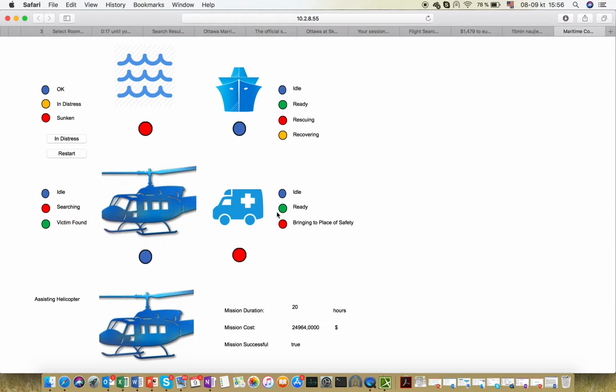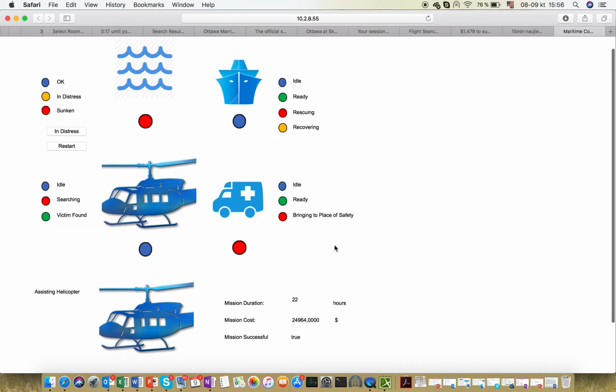The people are on shore. The ambulance is bringing people to a place of safety. A couple more hours and the mission is completed. So it took 25 hours. It means that we are okay with our requirements. We are also okay with the budgetary requirements, and the mission is successful. So it's the perfect example of a search and rescue operation.